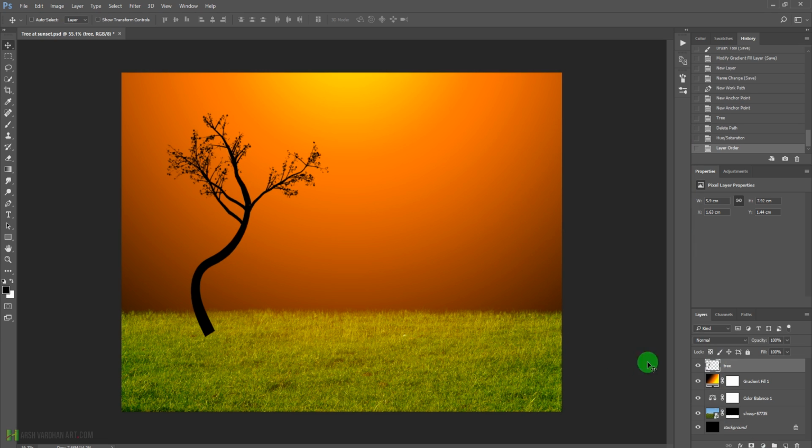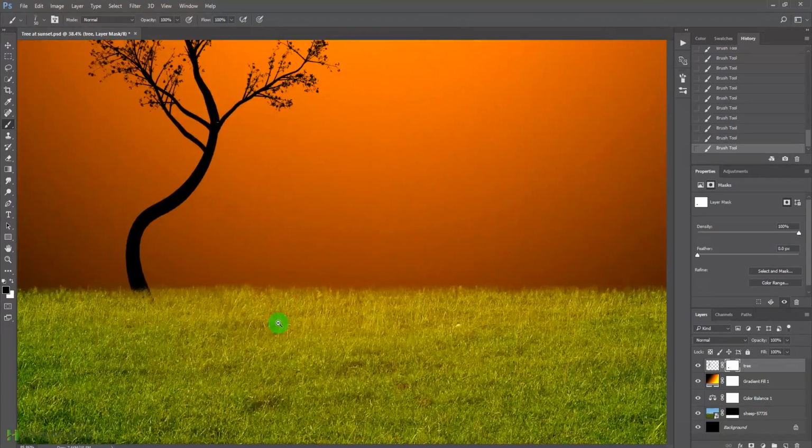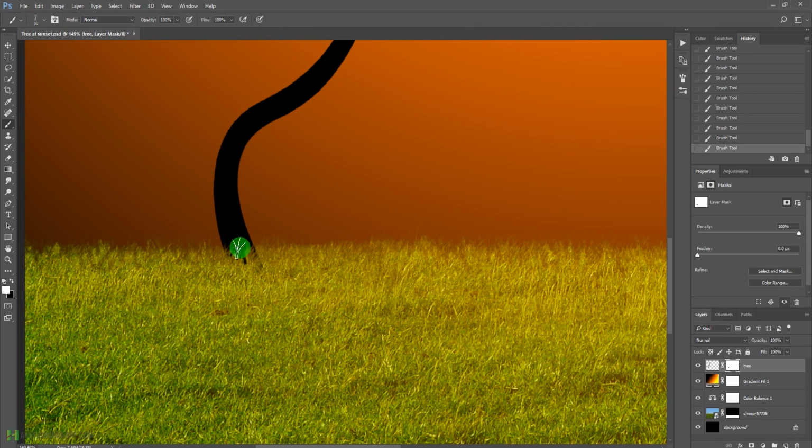Now let's refine this tree. We'll create a layer mask from here, and again with the same grass brush we are going to paint in over here. We'll go to the brushes, and it has already selected our brush, and we'll keep on painting with a little larger brush this time. It should be something like this, or let's paint it even over here. And you can see now it appears that this is over here.